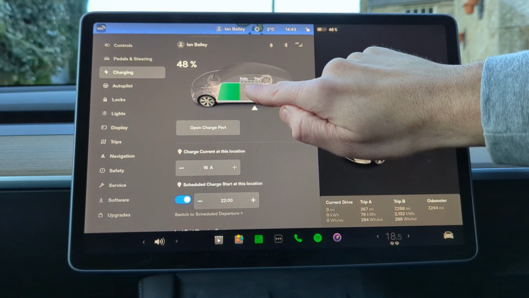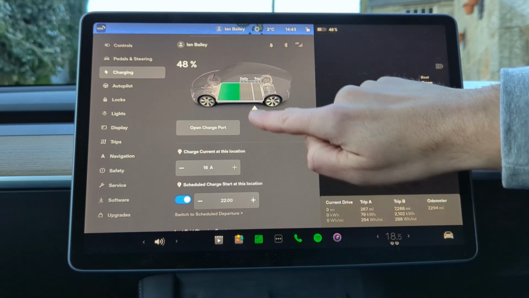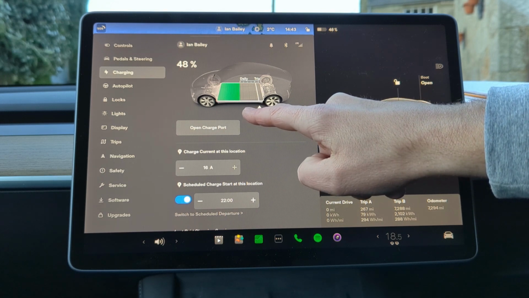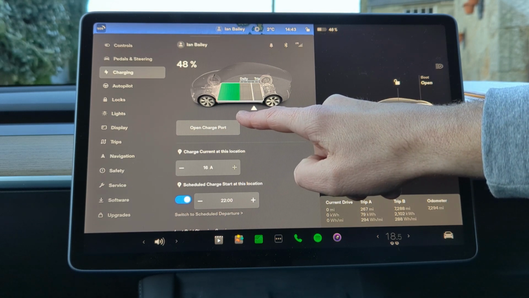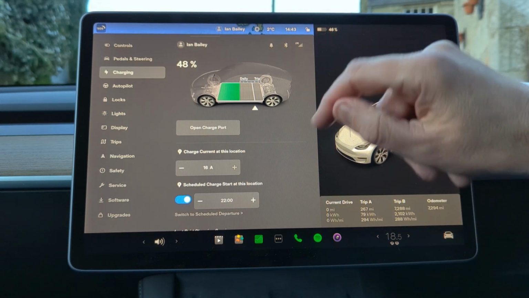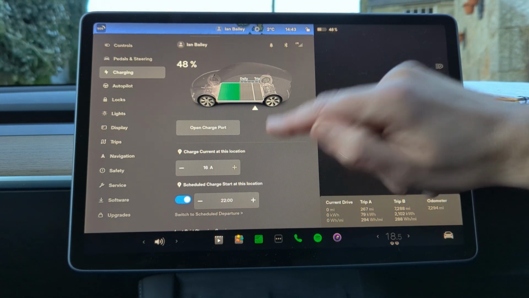So you can have a daily charge setting and a trip charge setting. In this case, I've got it currently set on 80%, but you can change that to wherever you want, 80, 90, it doesn't matter. And you can open the charge port from here as well. When you are charging, this menu also gives you the option to stop charging.